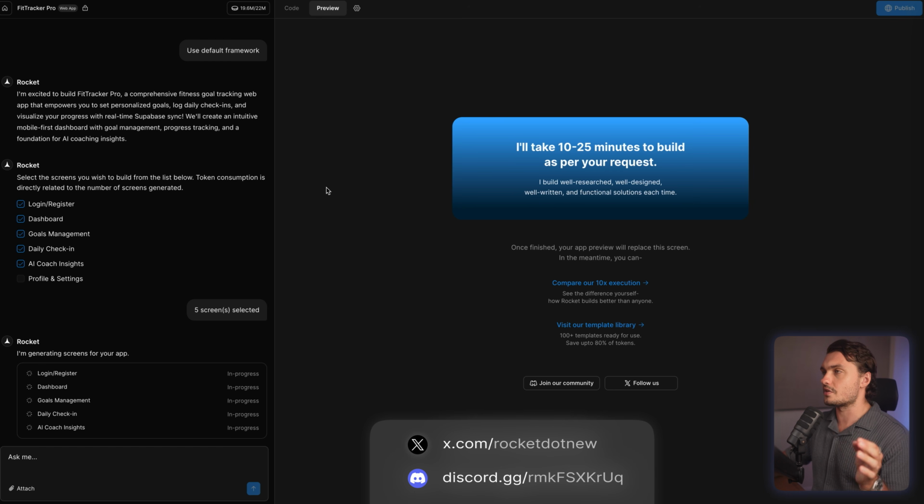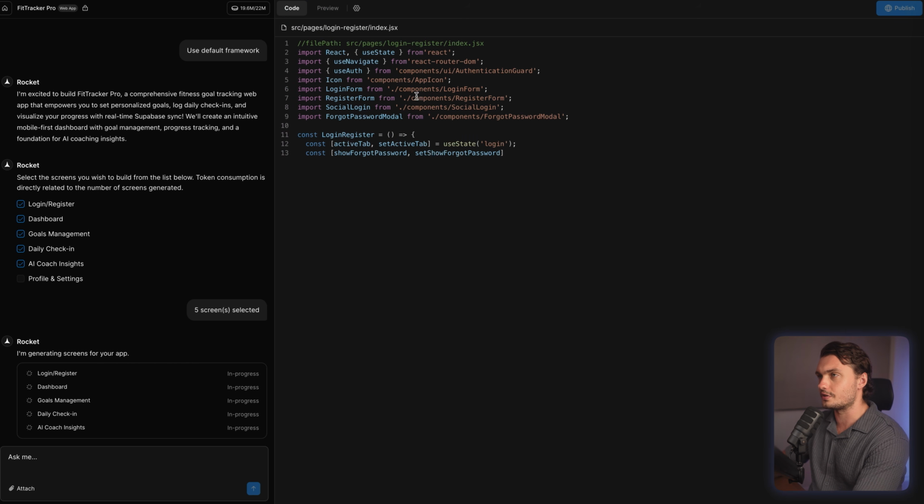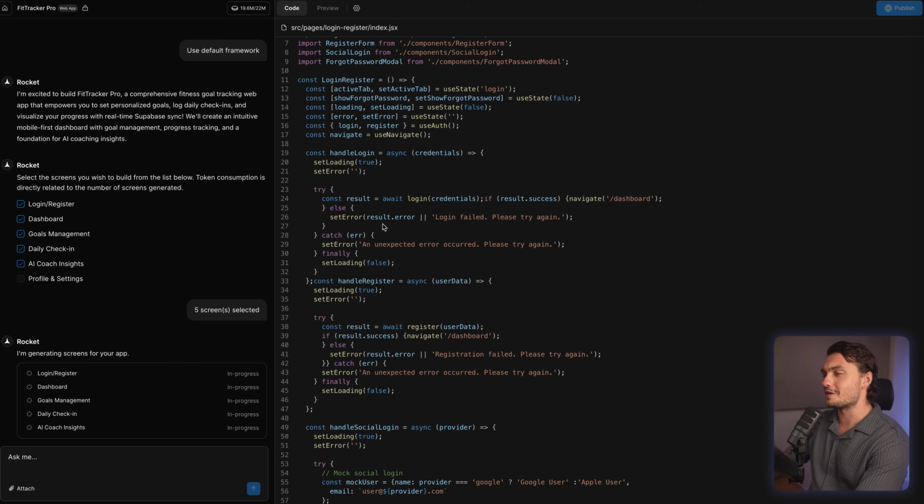And as Rocket builds out the app, you can see here on the left side the progress on each page. Now, as each page is built, we'll actually update the icon here so that we can see that it's been finished. It's a nice little touch to be able to see the progress of your app. And if you go to the code section, you can actually see the code being generated in real time, which is pretty fun, I'm not going to lie.